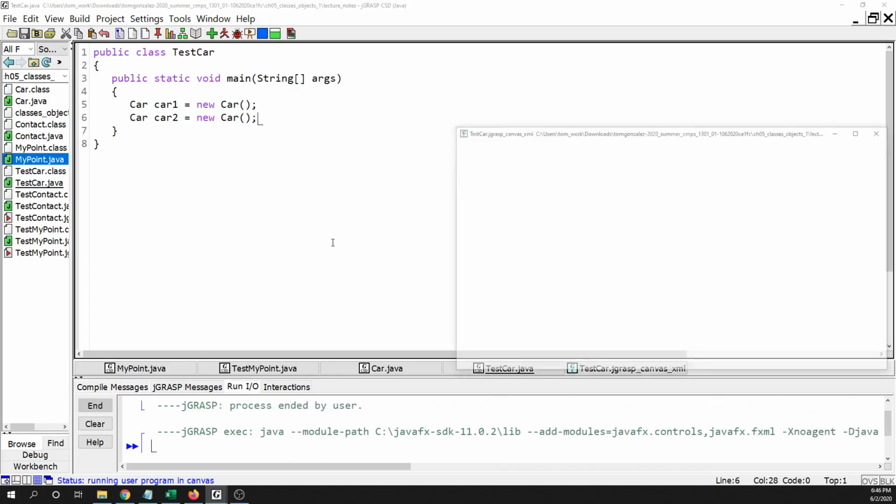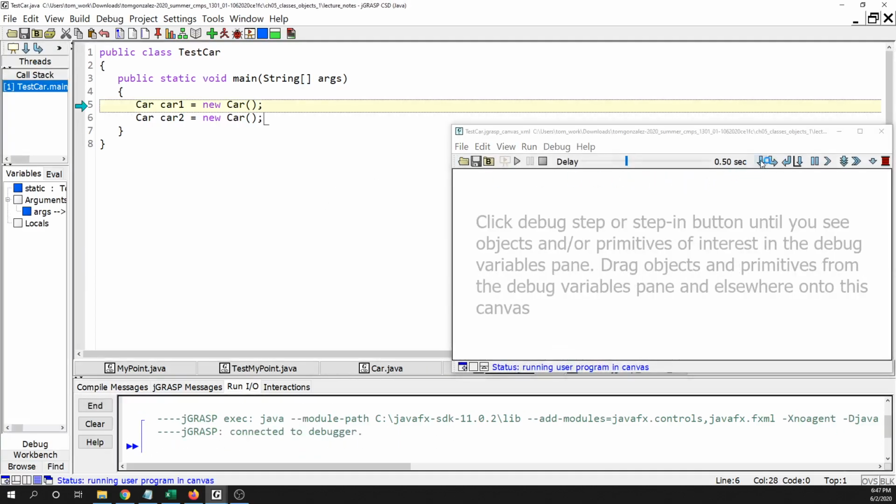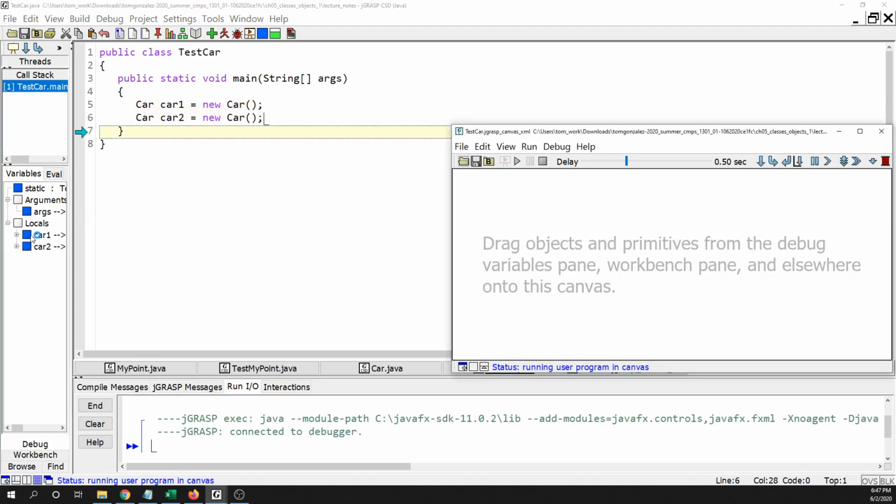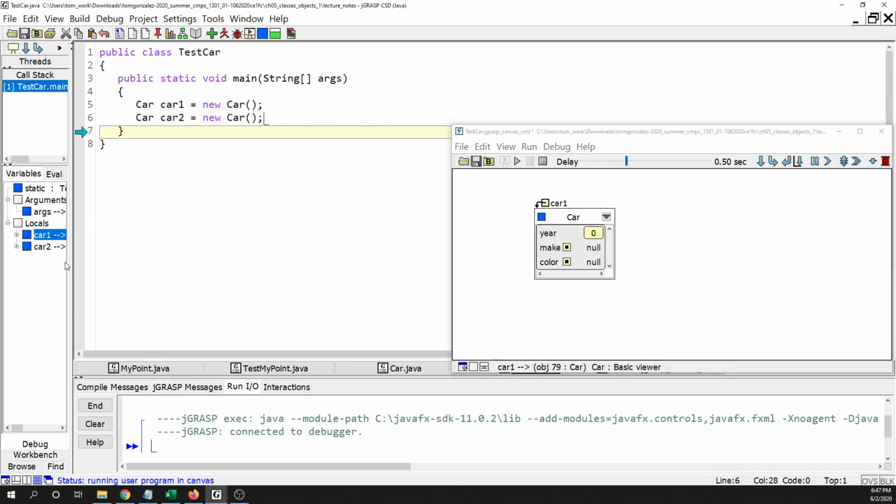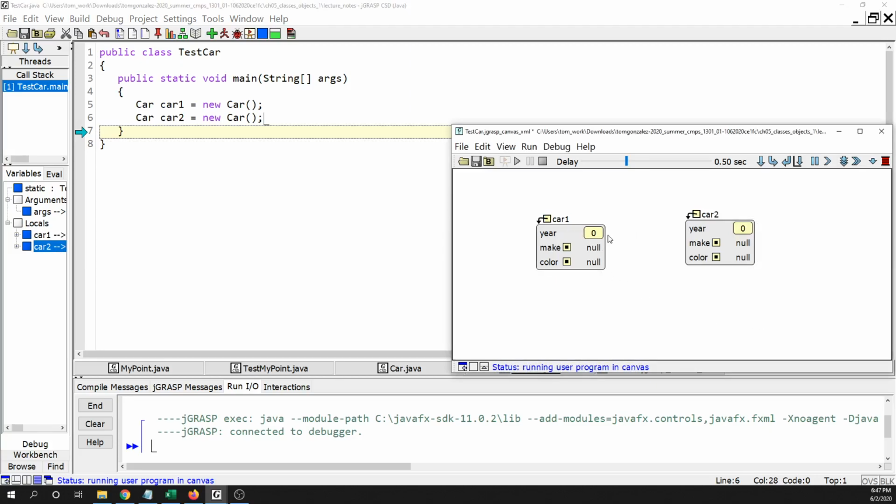If we do Control Shift R, we can see what they look like. The year is set to 0 on both of those. Remember, year was of type int, so it gets initialized to 0. However, Strings are not a primitive type, they are reference types, so their values are null. It doesn't set those up.